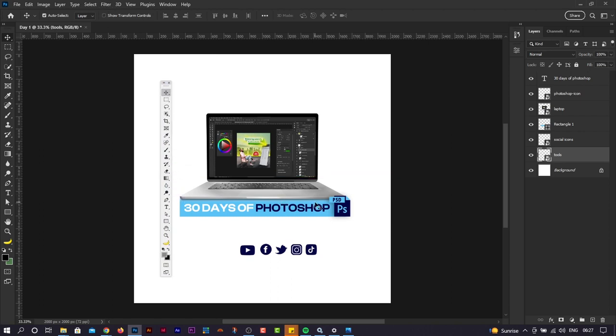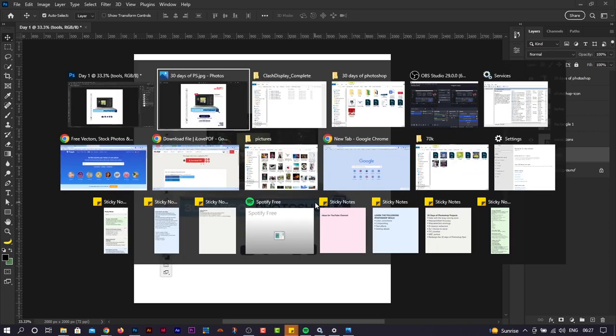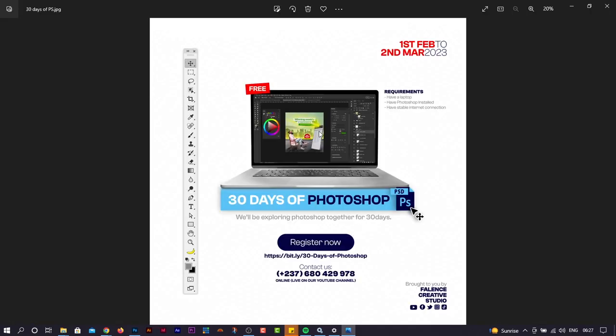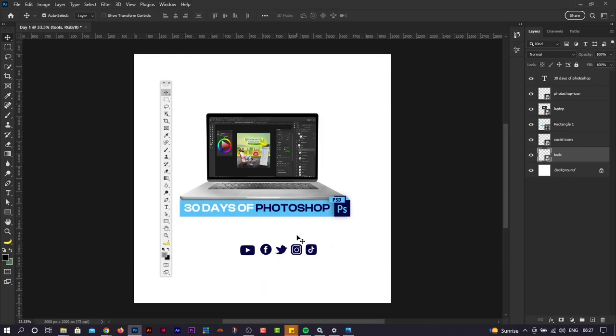All right, next thing, let's see what's the next thing. Okay, the next thing is to add this register now, right? So we have the shape, then we have register now. Okay, so how do you create that shape? So let me move this guy a little bit this way.